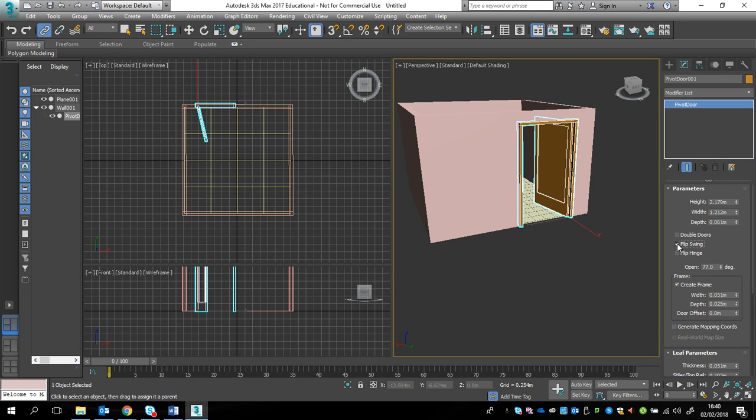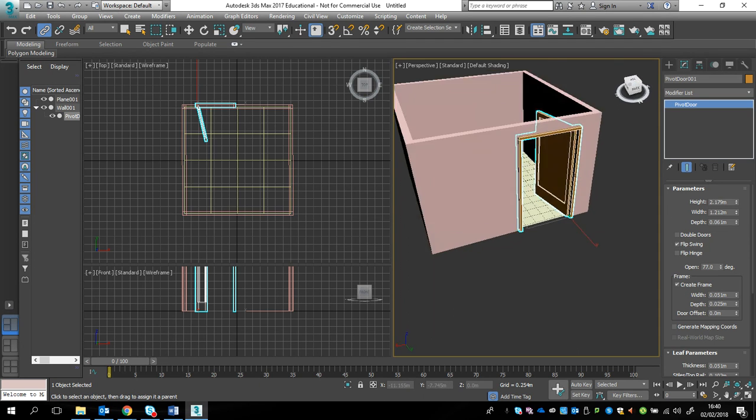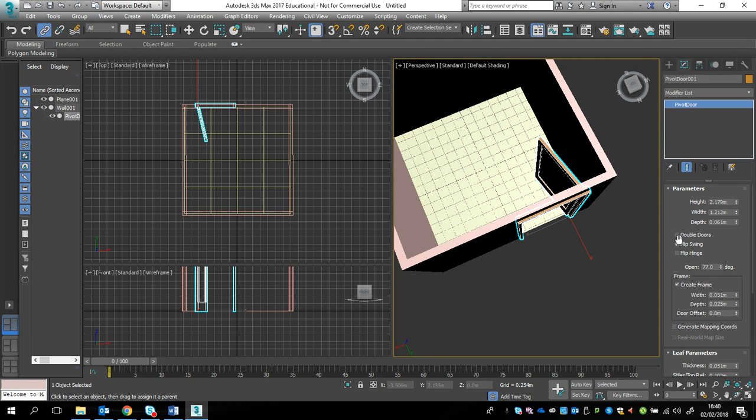You can change the direction that it swings in, so it's swinging into the room now instead of out of it. And you can change what side the door hinges on, so which way the door opens when it's going into or out of the room. So I'm just going to leave my door set up like that for now.